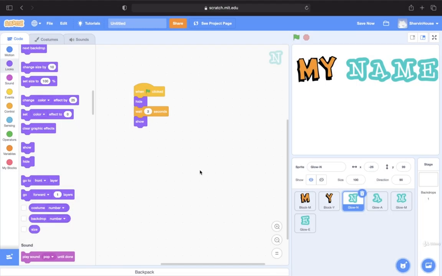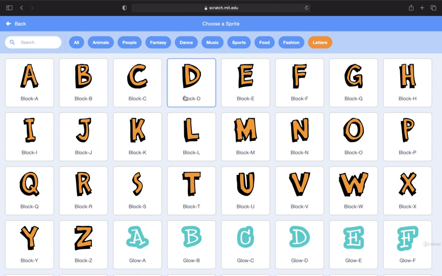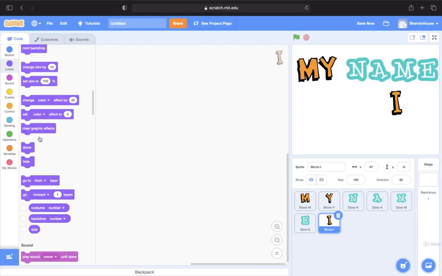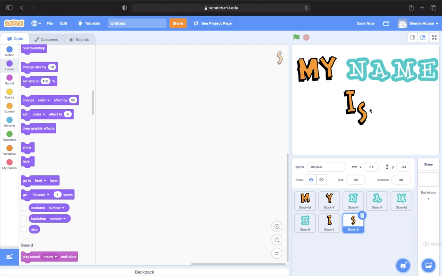All right, so now we're going to add the letters I and S in the middle to form the word is. And we're going to animate the effects that we want on top of them. So we're going to go over here to letters. We're going to grab I. We're going to put it somewhere in the middle, somewhere over here. And then we're going to go ahead and grab the letter S, and we're going to put it right next to it. So somewhere around there. That looks good. All right.